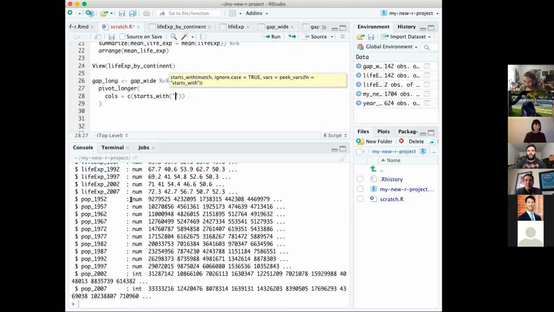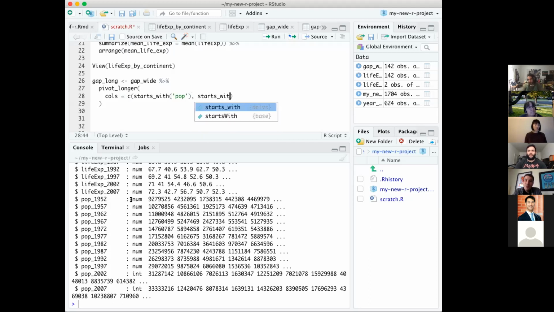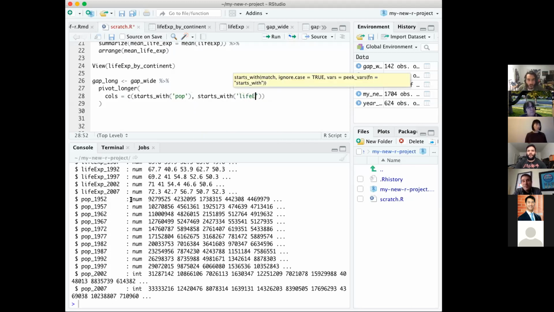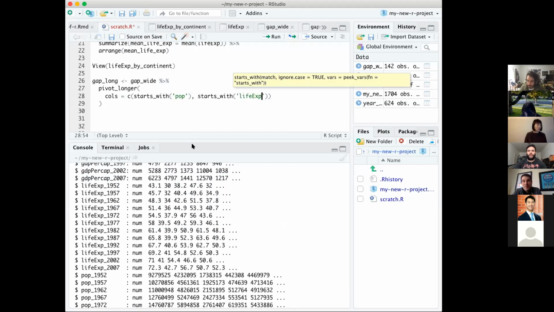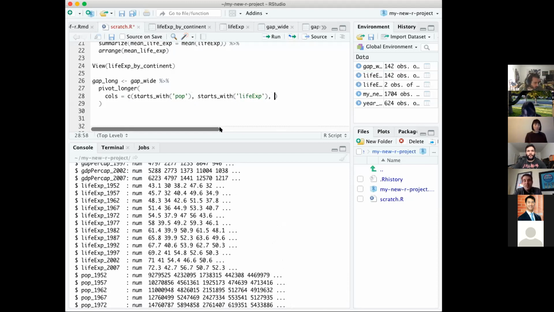And I guess best practice is to have single quotes with these. And then since c is a vector, you can place multiple values in here. So I want to grab all those columns that start with pop. I also want to grab those that start with life expectancy. So we have a bunch of these as well. So rather than typing each of those, let's grab GDP per cap as well.